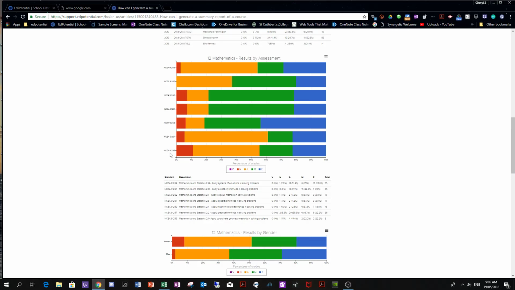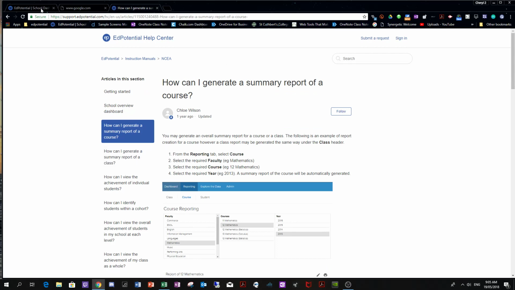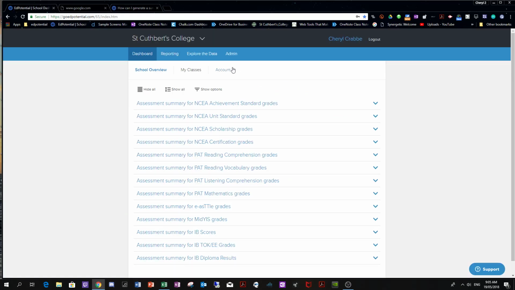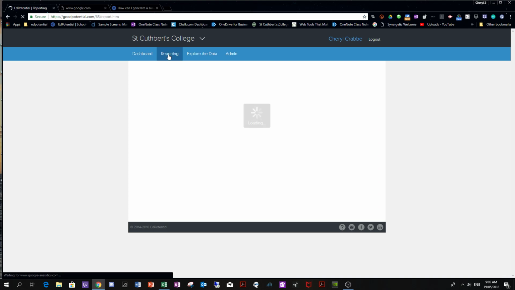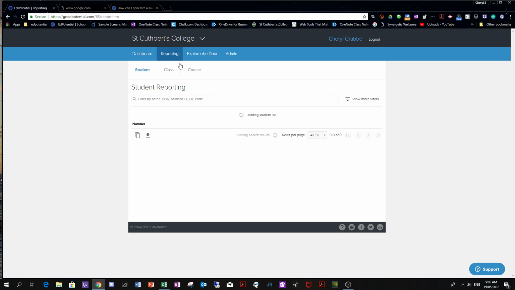Okay, we're going to take a look at, there seems to be some discrepancy around where to go for reports and so on. I want to just explain the difference between reporting and explore the data. Reporting is where you go to get a summary of your course.